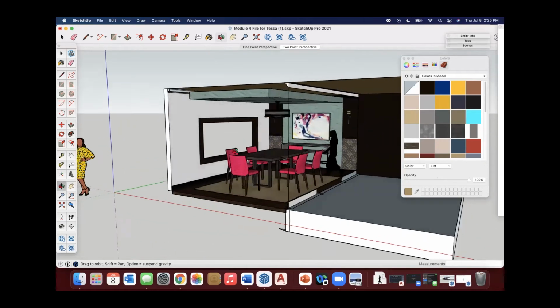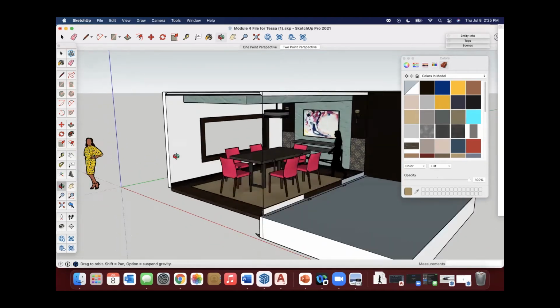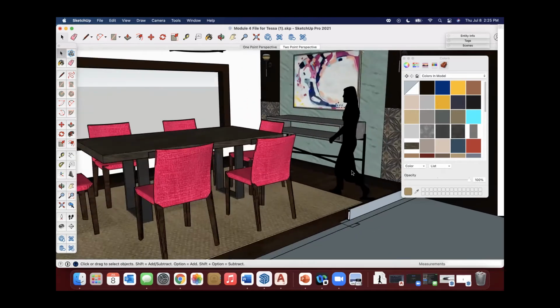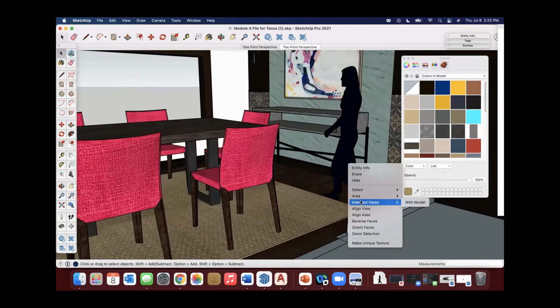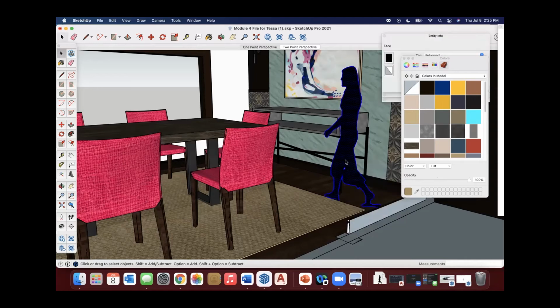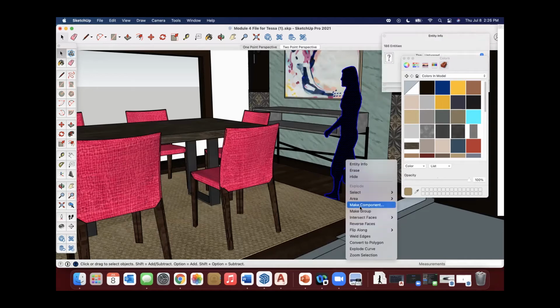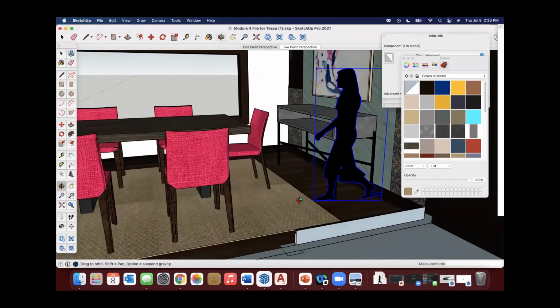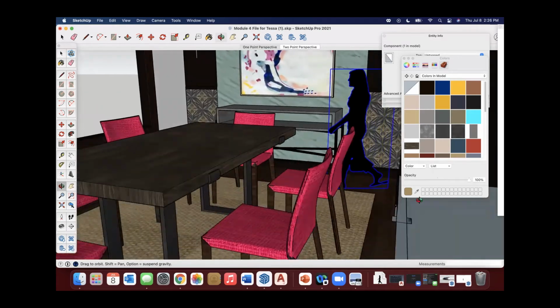Notice she's going to rotate with the camera, which is nice. Actually, no, she doesn't. So if she doesn't rotate with the camera, that's okay. You can make a component and you could turn her into one and say always face camera. And that's what's nice, so that she rotates with us.